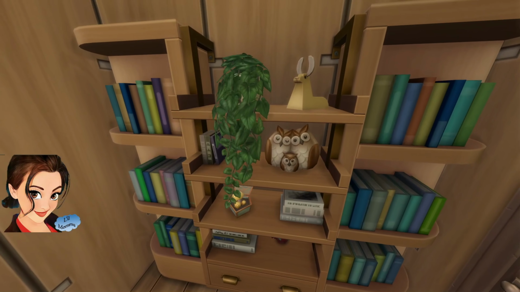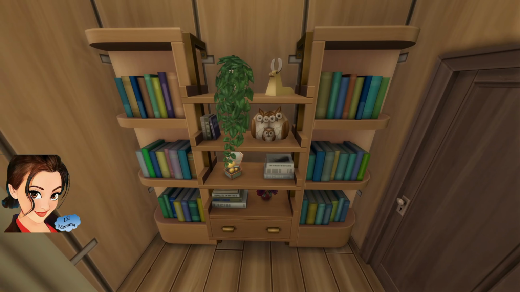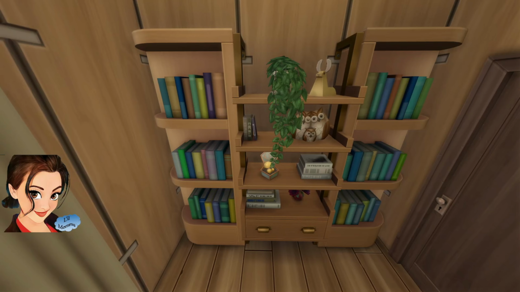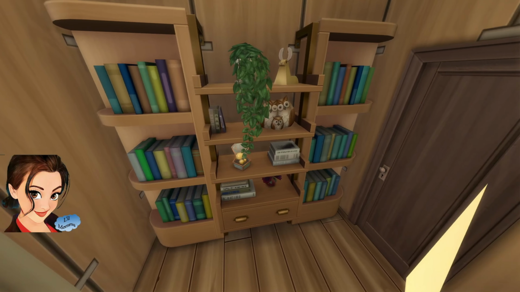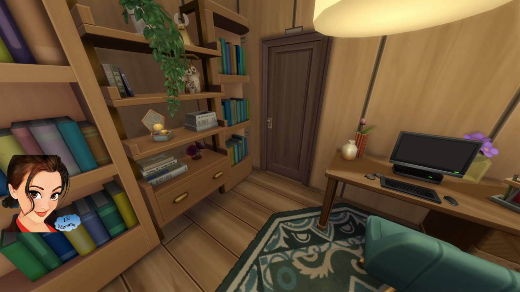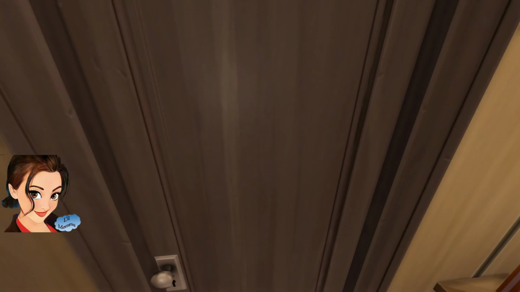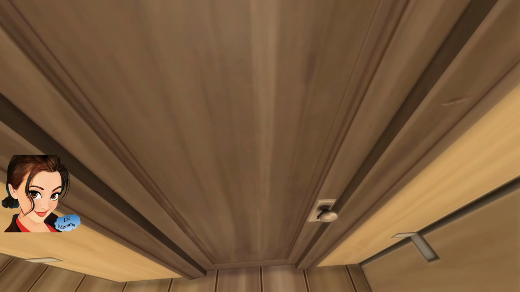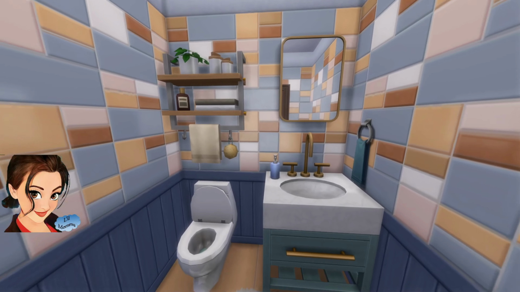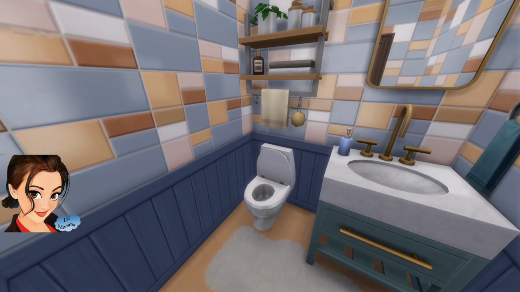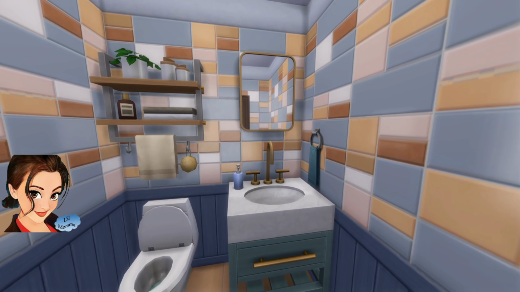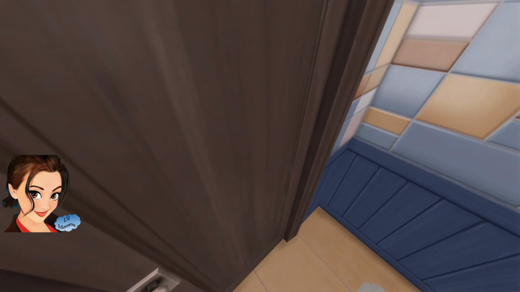Up here, I placed the llama and the owls. I had to place them with the shift and also my 9 key to raise it up. Everything else is just slotted right in. And then here we have our little half bath downstairs. Nice, bright, colorful colors, same as in the kitchen, with the necessities you need for a half bath for your guests.